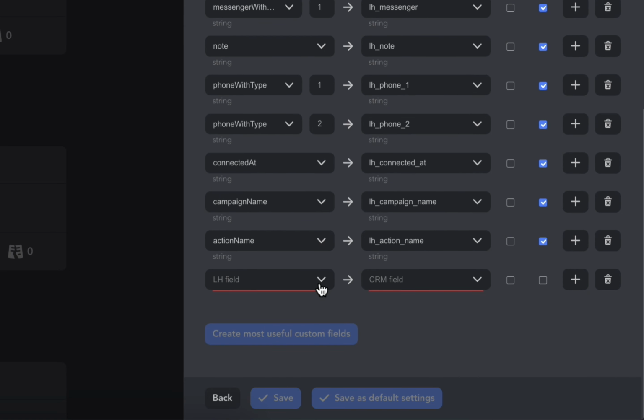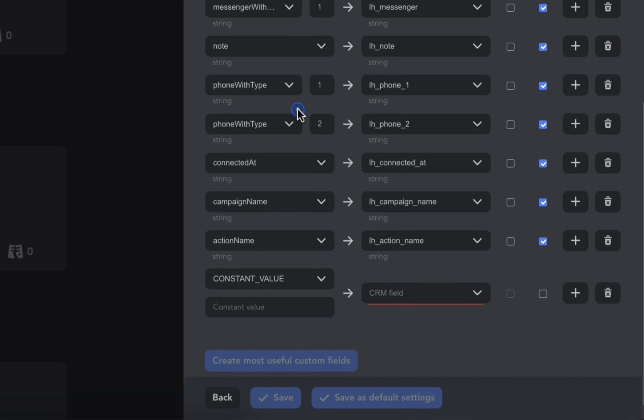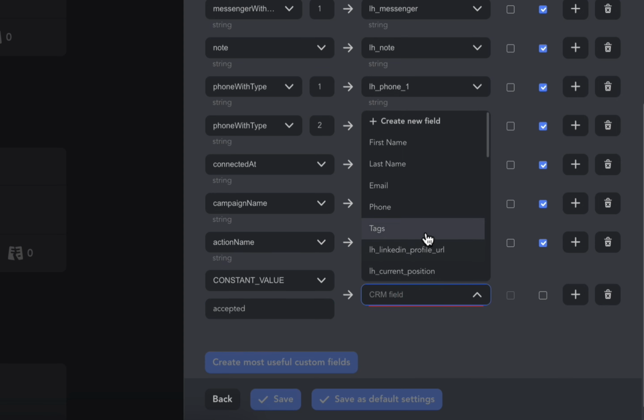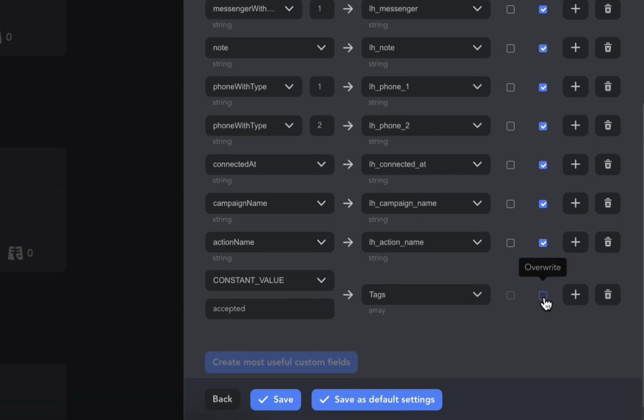Click plus button and for the Linked Helper field, select constant value. On this stage, contacts will be marked as accepted, and we'll use tags field in ActiveCampaign to update the status. Select Override so that Linked Helper can update the information in the field.